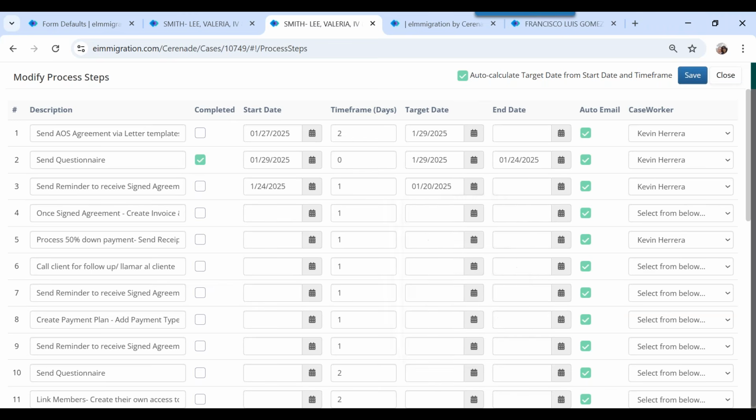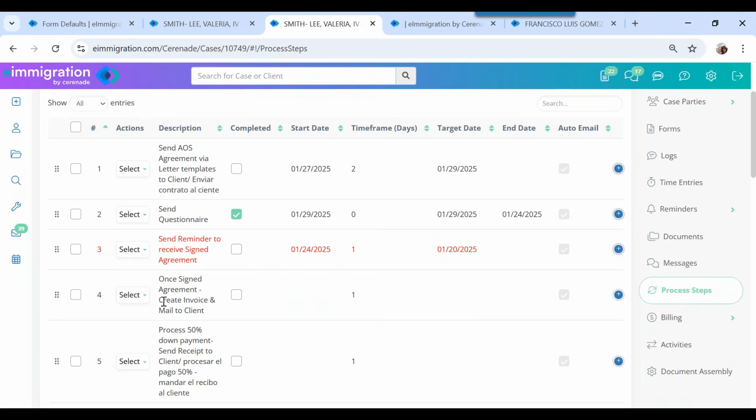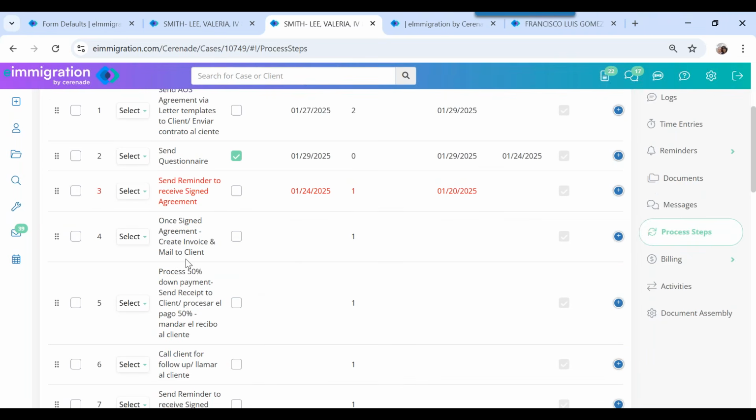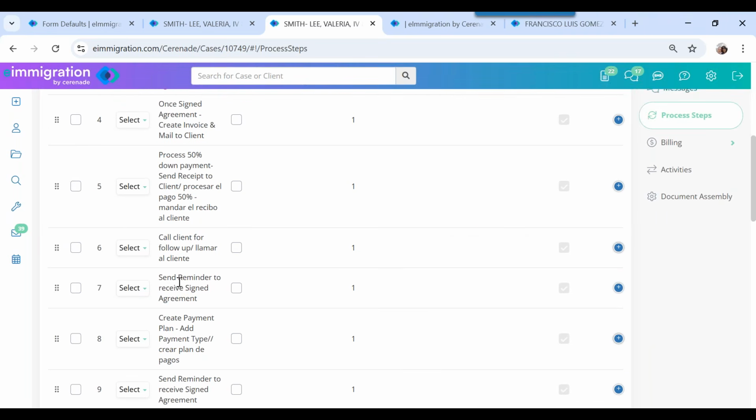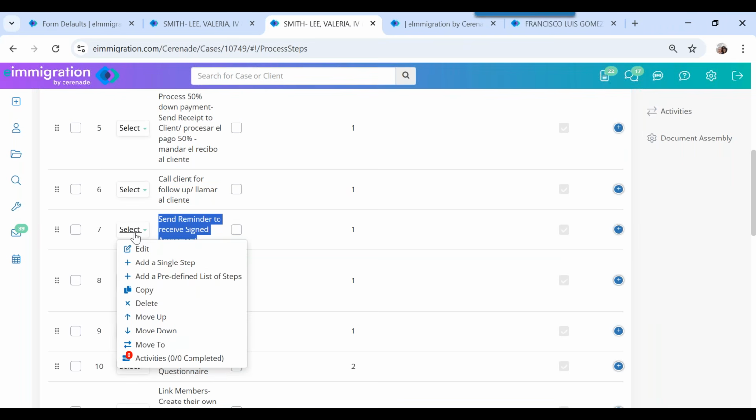If this was due, let's say last Monday, the system shows that in red. And then I can also run a report: give me a list of all the overdue or past due tasks or steps, right? I may also automate things by creating tasks, like trying to see if this one works. Send a reminder to receive the contract, the signed contract.